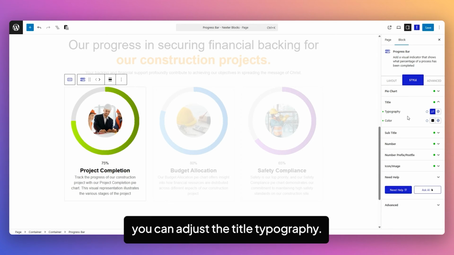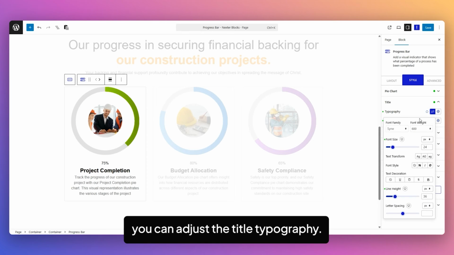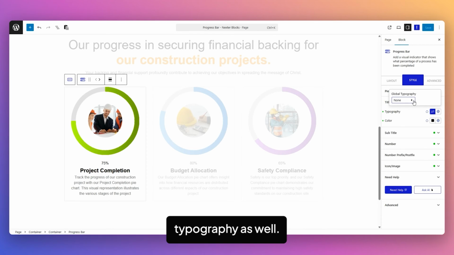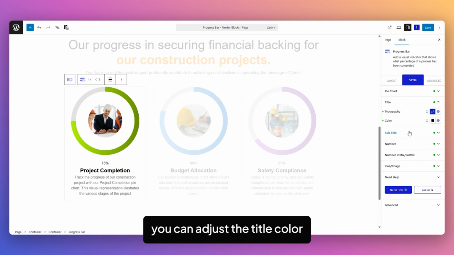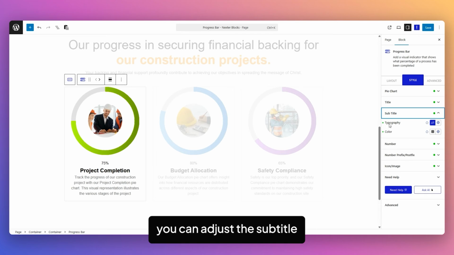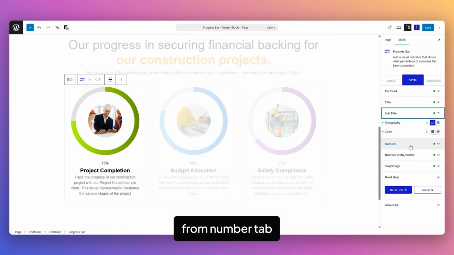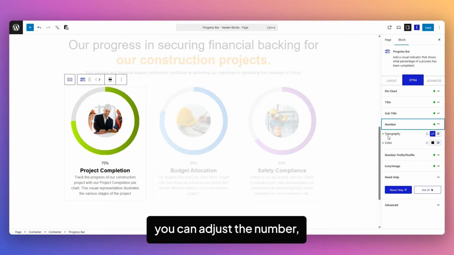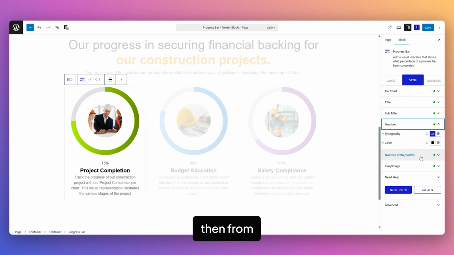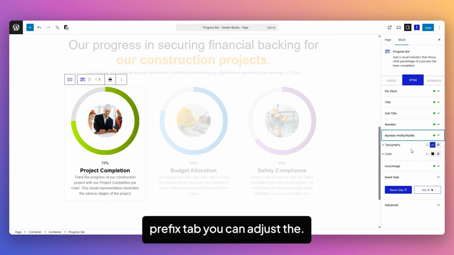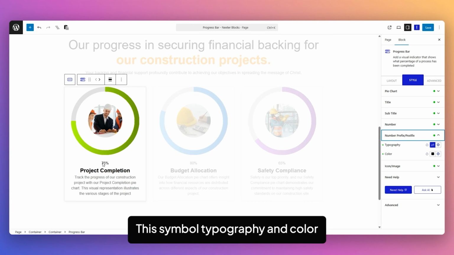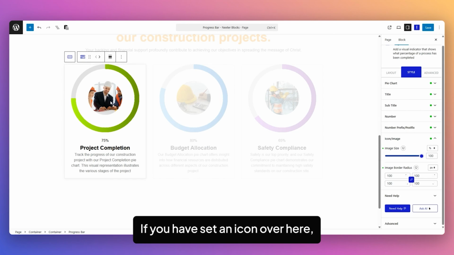Then from the title tab, you can adjust the title typography. You can even add global typography as well. You can adjust the title color. From the subtitle tab, you can adjust the subtitle typography, color. From number tab, you can adjust the number typography, color. Then from number postfix prefix tab, you can adjust the symbol typography and color. If you have set an icon over here, you will see icon related styling options.